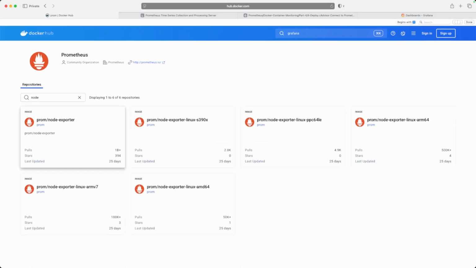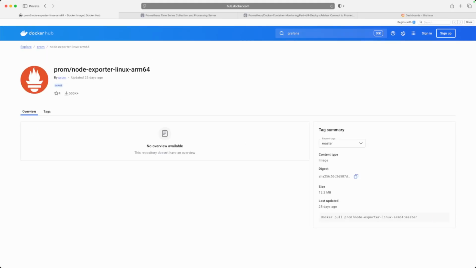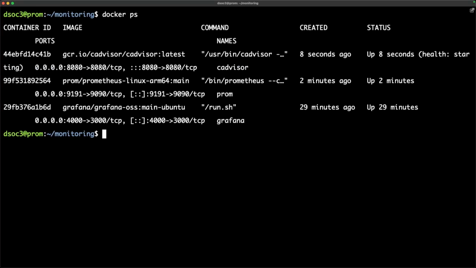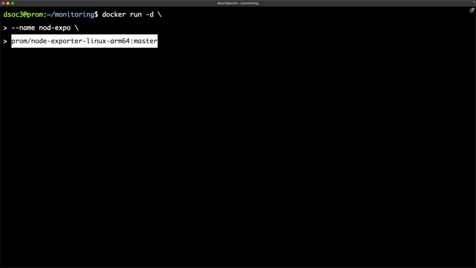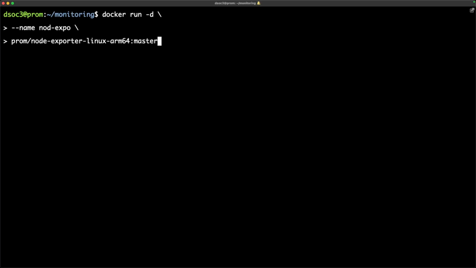Node exporter. Okay, node exporter ARM version 7, node exporter Linux AMD, node exporter Linux ARM64. This is the one I'm interested in. I'll click on this, and we do not have any instruction, right? So that's fine. We know how to run it. Copy this, clear this, docker run, detach, --name node-expo. Okay, let's run it on the default port. We don't have to expose it.